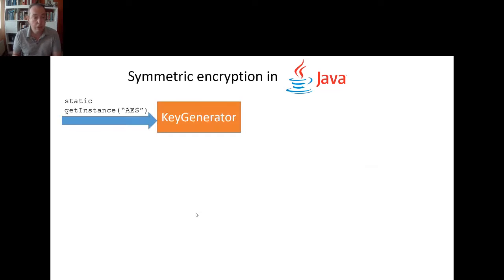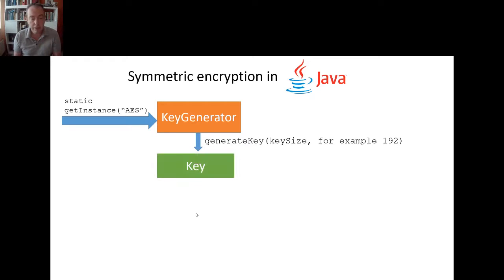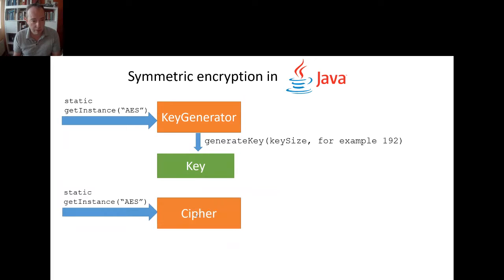So how do you do this in Java? Well, it starts again with a static method. There's a class called KeyGenerator that you can call getInstance on with the encryption algorithm you want, in this case AES. You get a key generator back, and then you can say, okay, give me a key, because now I need a key. And you only have to specify the key size. So it's like 128, 192, and another one I can't remember.